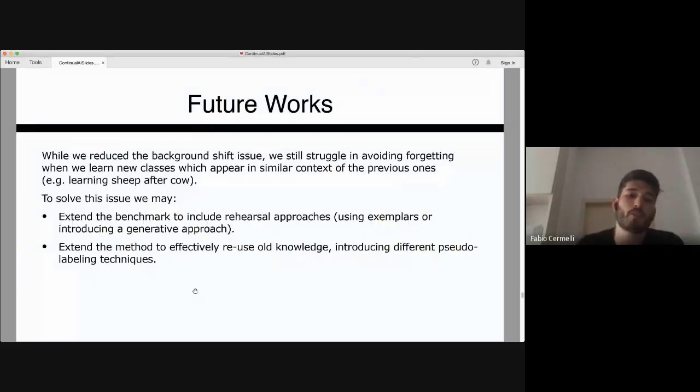Okay, let's jump to the conclusion. While we addressed the background shift issue, in the future we want to address another problem, which is that when we are learning new classes which appear in contexts similar to the previous ones, the performance drops. So, for example, in the case from before, when we are learning sheep after the cow, we have problems. And so, how to solve this issue?